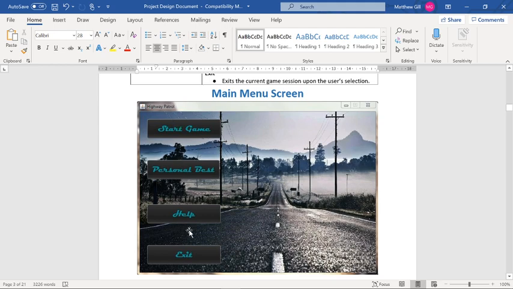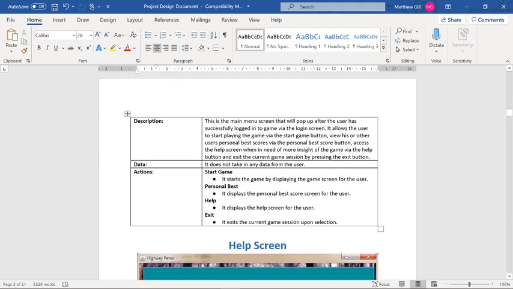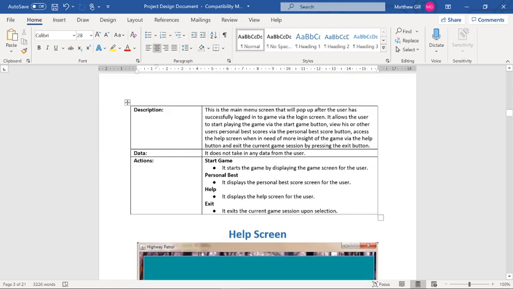And there are four buttons, once again. Brief description. Data does not take in any data from the user. I would honestly say I'd like to see you there saying something like, I'm going to send the user data. The user data will be sent here from the login screen. And then a brief description of what happens with each button. And you can see we don't need an essay.